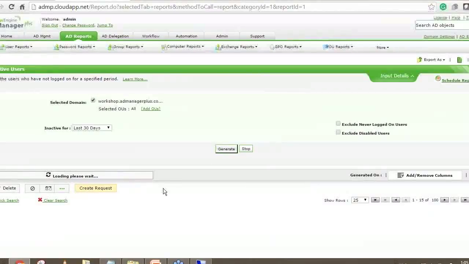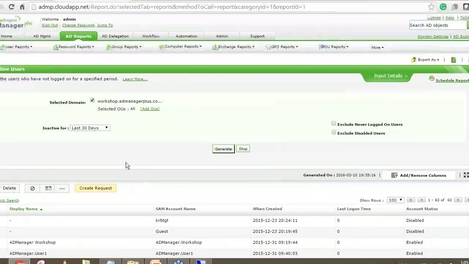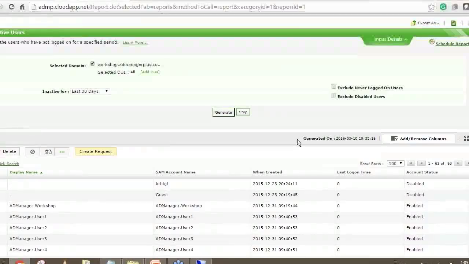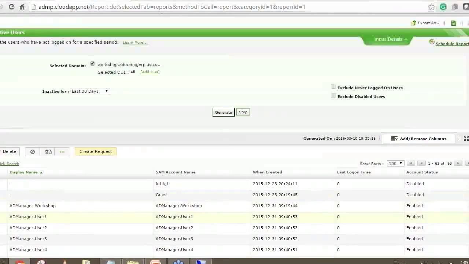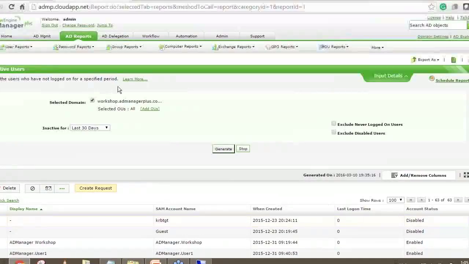As you might have noticed while generating the report, I had the symbols of two domain controllers right here, which means this report is going to query all the configured domain controllers just to make sure that the report is accurate. Now the list that you have here is going to be accurate, and the reason is the application has queried the last logon and the last logon timestamp on all the configured domain controllers, based on which the inactivity is calculated.